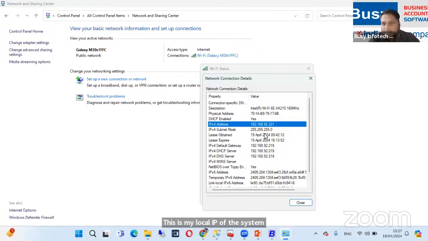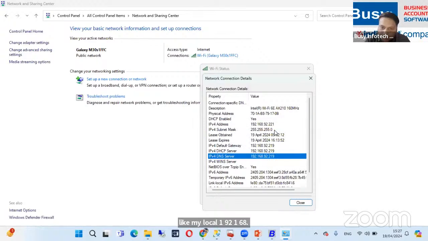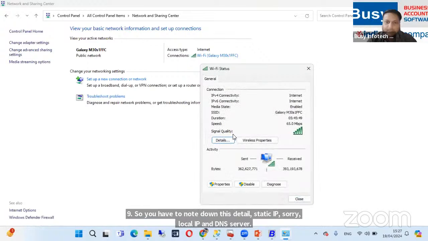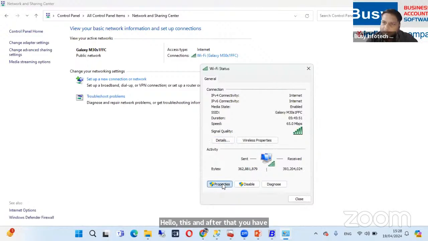Suppose this is my server system and this is the local IP of the server system. I have to note this down: my local IP is 192.168.92.221, and the DNS is 192.168.92.219. So you have to note down this detail: the local IP and the DNS server. Close this, and after that you have to click on Properties.